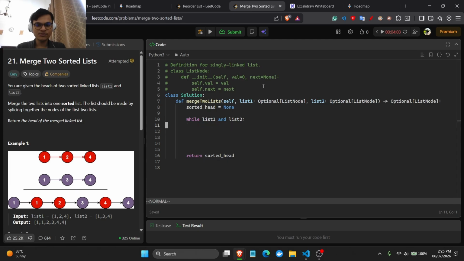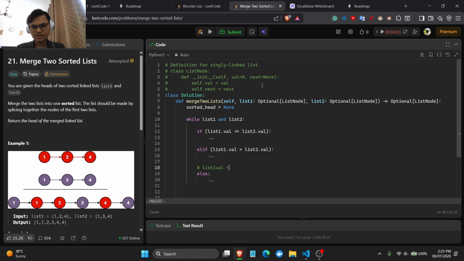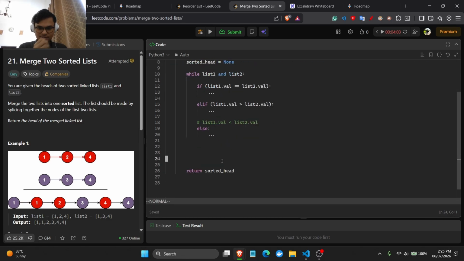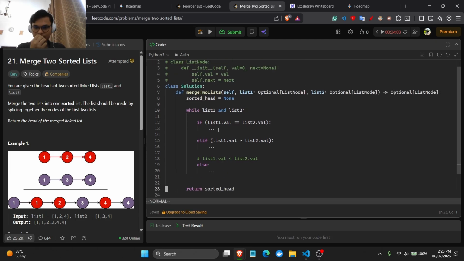So there are many cases of what will happen. So the first thing is if list one's val is equal to list two's val, we will do something, right? Elif list one's val is greater than list two's val, we will do something, and else in this case is list one's val. Why am I not able to type today? Right, this is one of those cases that could happen.